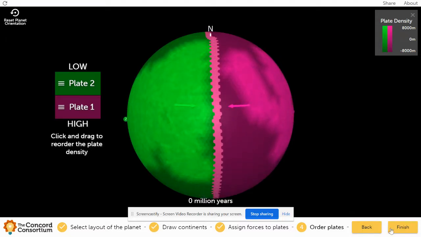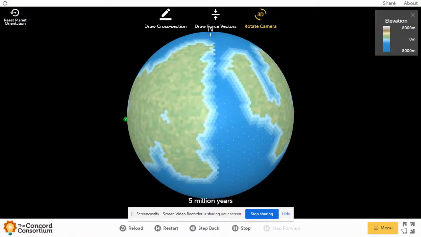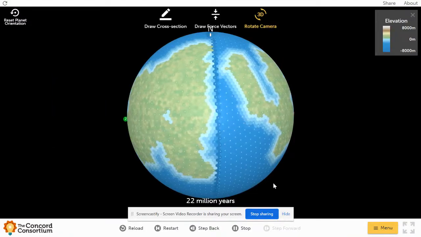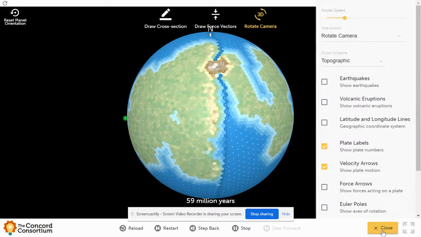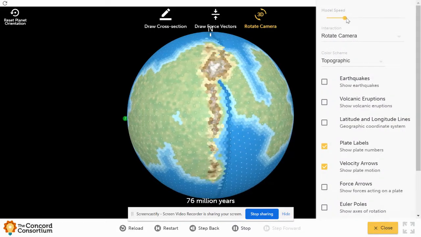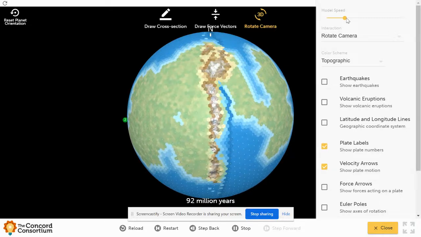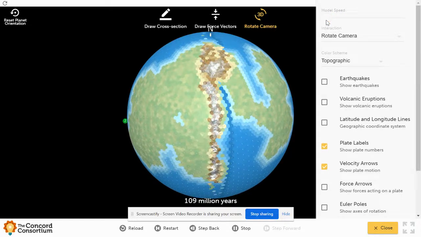So you just say finish, and immediately time starts to go. You can choose down the bottom in your menu to show the model speed, so I can speed things up, and I can also slow them down. I've slowed it down to really near stop. You can see immediately these two continents are coming together and forming a mountain range, very similar to the way that India is forming a mountain range with the Himalayas.